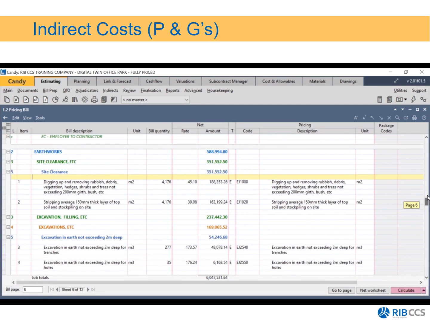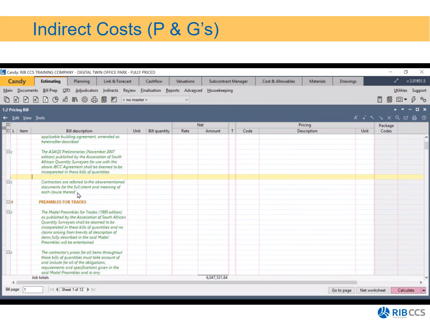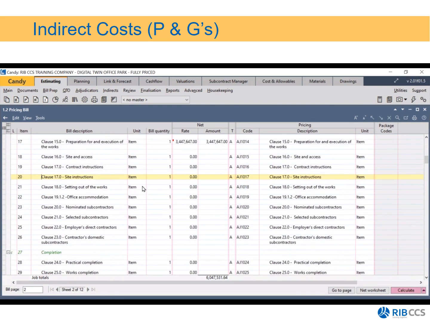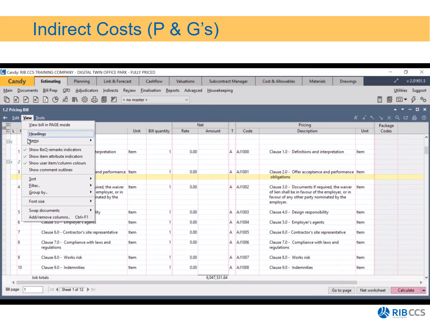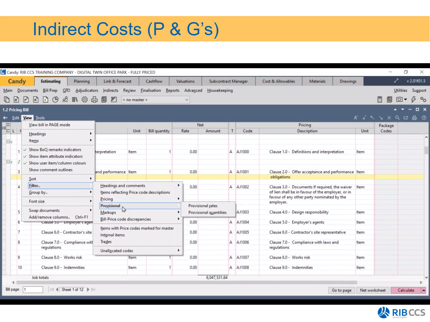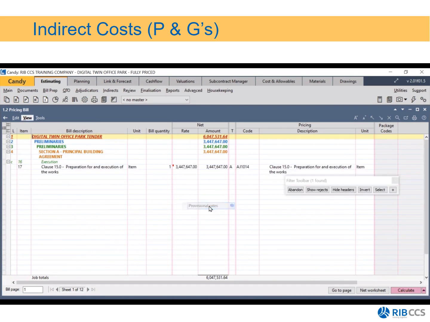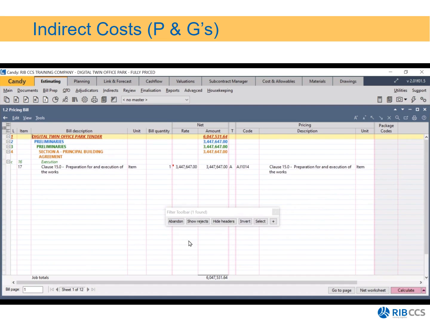Okay, so on my main bill of quantities, I'm going to go look for the one item which the estimator has marked as provisional. So I'll click on view, filter, provisional rates, and you can see that the estimator has been kind enough to mark this rate as provisional because that is the PNGs.